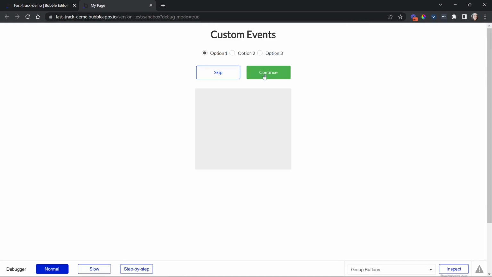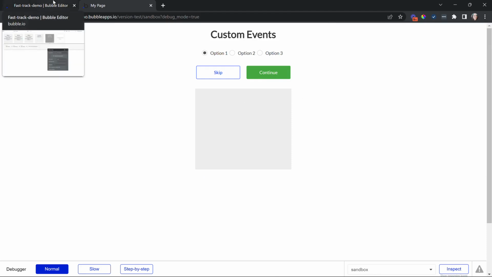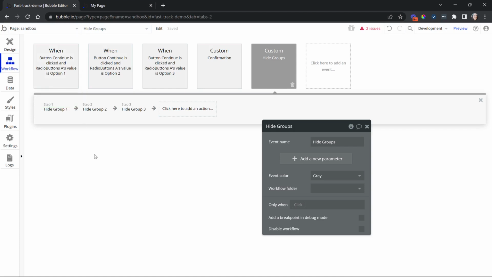All right, so we'll do option 1, continue. Okay, there's going to be a little bit of a delay, but eventually, there you go. Group 1 disappears. We'll do option 2. And then I'm going to go back to option 1 because we're basically just resetting ourselves here. Okay, there we go.